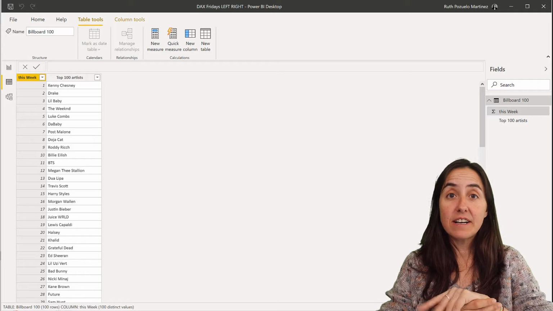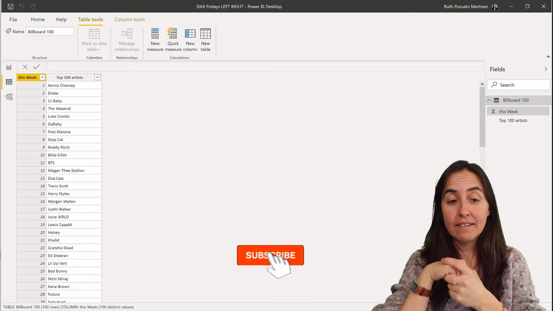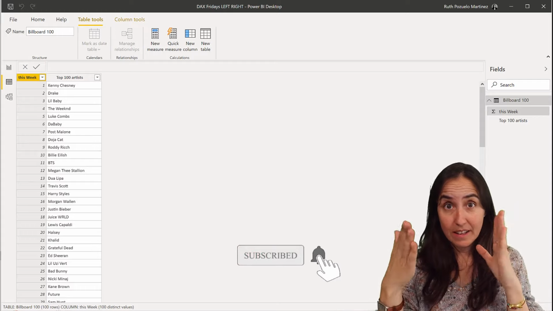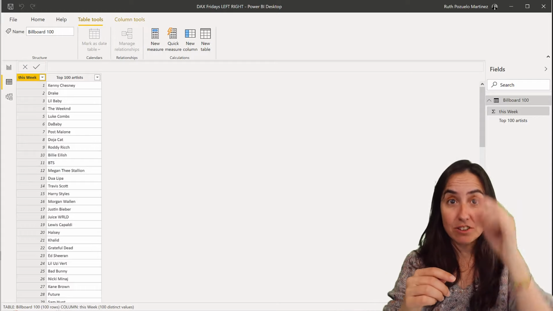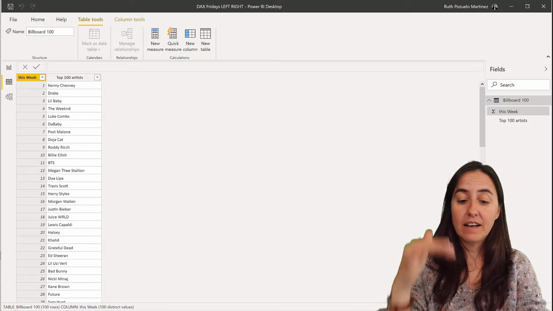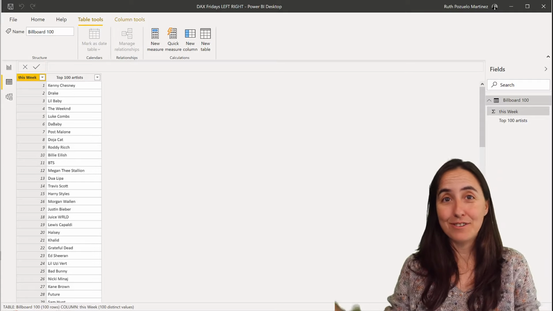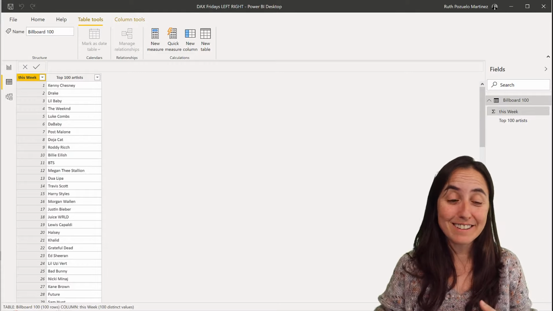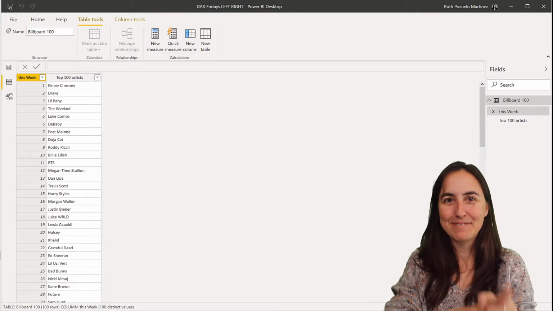Now, in today's DAX Fridays, I'm going to show you how you can split a column with text by the position of a delimiter. We're going to use LEFT, RIGHT, LEN and SEARCH. It is a great way to also document these functions on our DAX glossary. Are you ready? Let's get started.